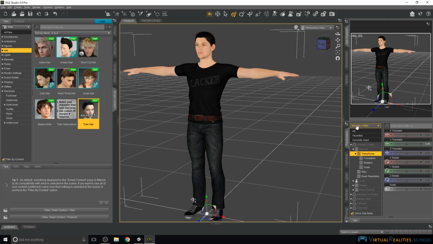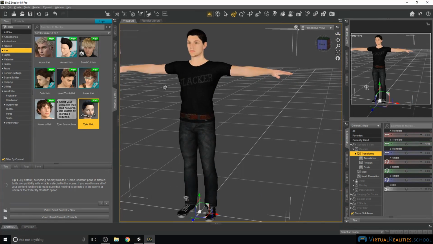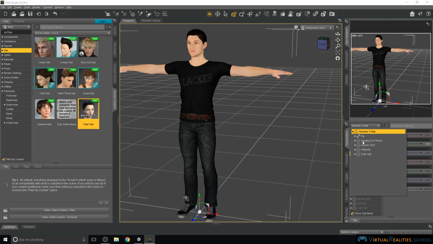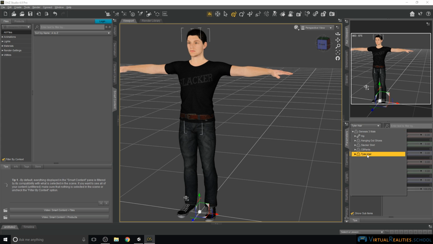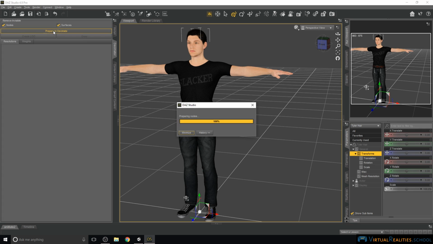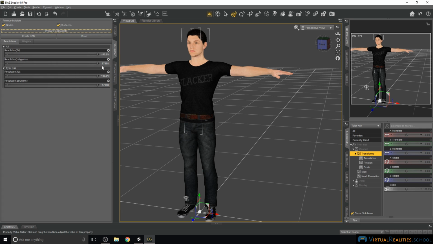Again, remember, since we have Genesis 3 male selected here, our choices are basically filtered by any hairstyle or clothing item that is specifically made for Genesis 3 male characters. Okay, now let's try decimating each of those items individually. Again, make sure that you select each item individually and not decimate the overall mesh, because otherwise things may break. Let's go to the hair, go to decimator, prepare to decimate.